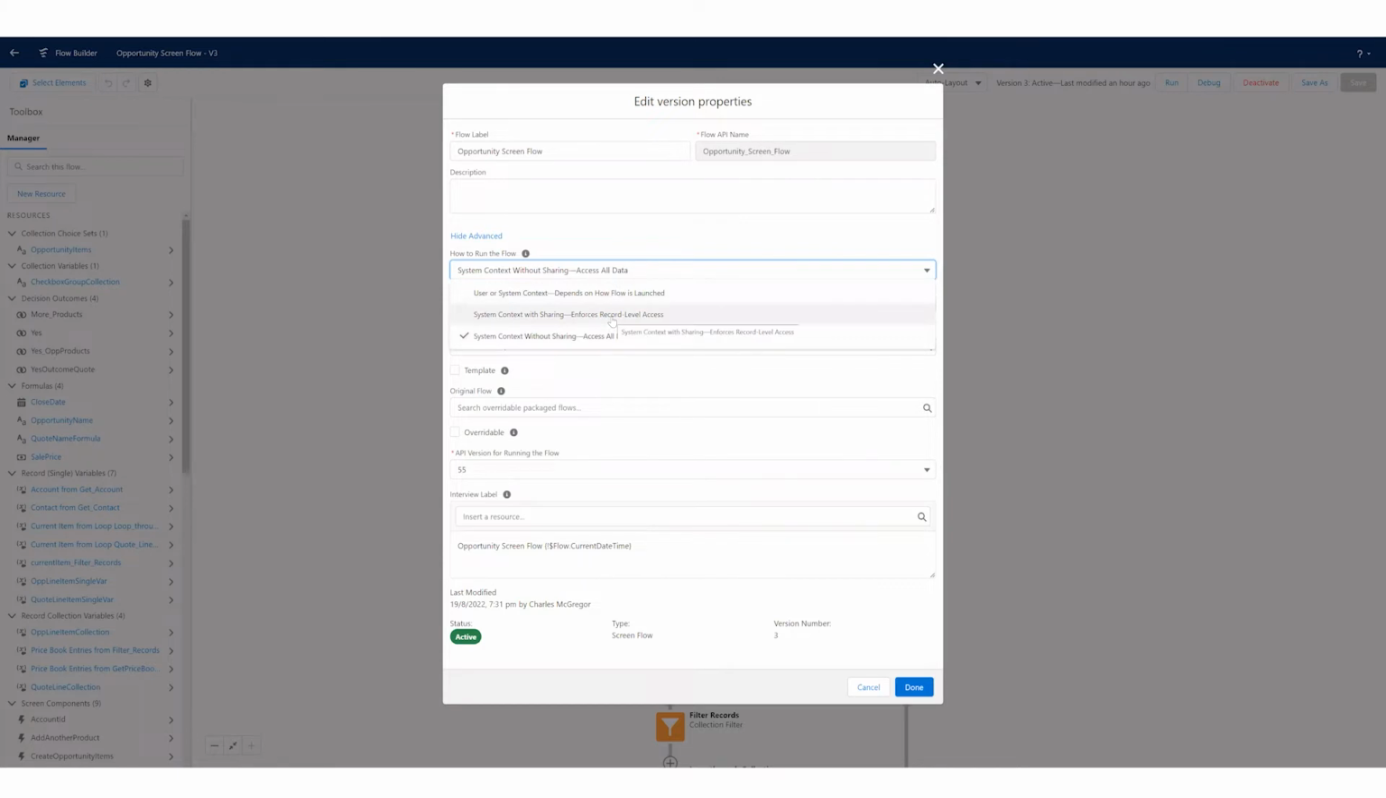However, maybe you want to ensure that that is enforced. So here we can enforce that to ensure that it's run in that context. This can potentially cause issues dependent on the type of flow in which you're running, but can also make sure that they can only see records that they should be seeing.